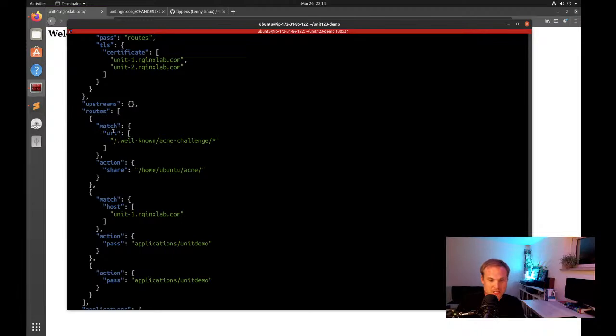So the first match is if the URI matches well-known ACME challenge, share this directory. So that means any request that comes in on well-known ACME challenge will be taken by NGINX Unit. And what we try is to find the file in home Ubuntu ACME, whatever well-known ACME challenge, and then this cryptic string with the text file.